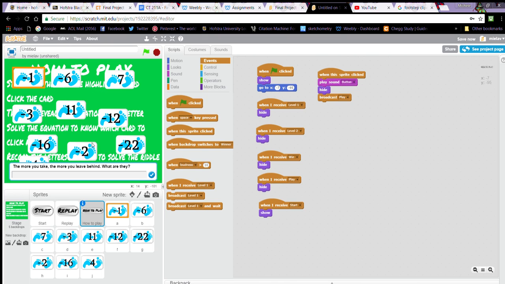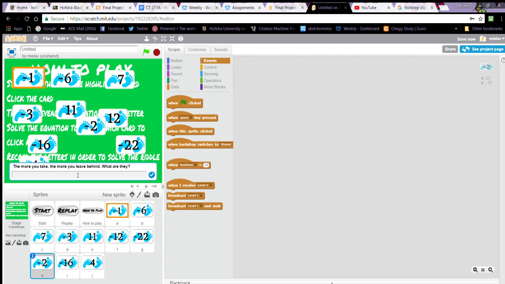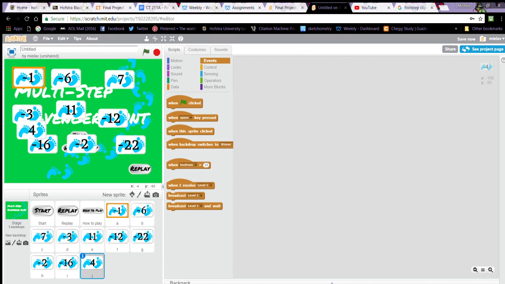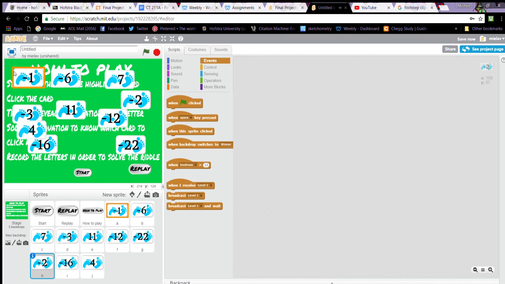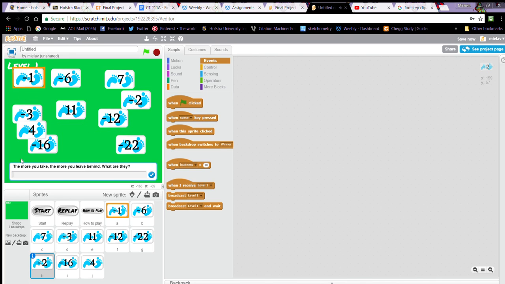My start button is actually where my riddle is, so I can't click it at the moment. But if we were to start from the beginning, and let's move this little block, then if I press how to play, I have my rules, then I can click start, and as you can see now the riddle comes up and I'm at level 1. So now I have to deal with the tiles, but actually first I'm going to do the replay button.